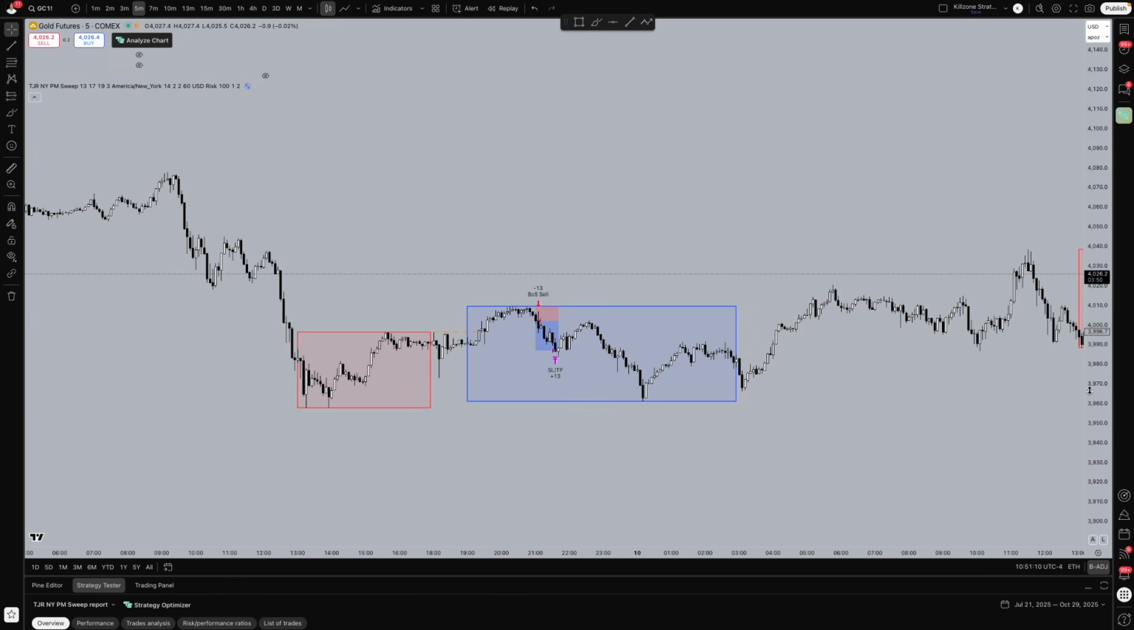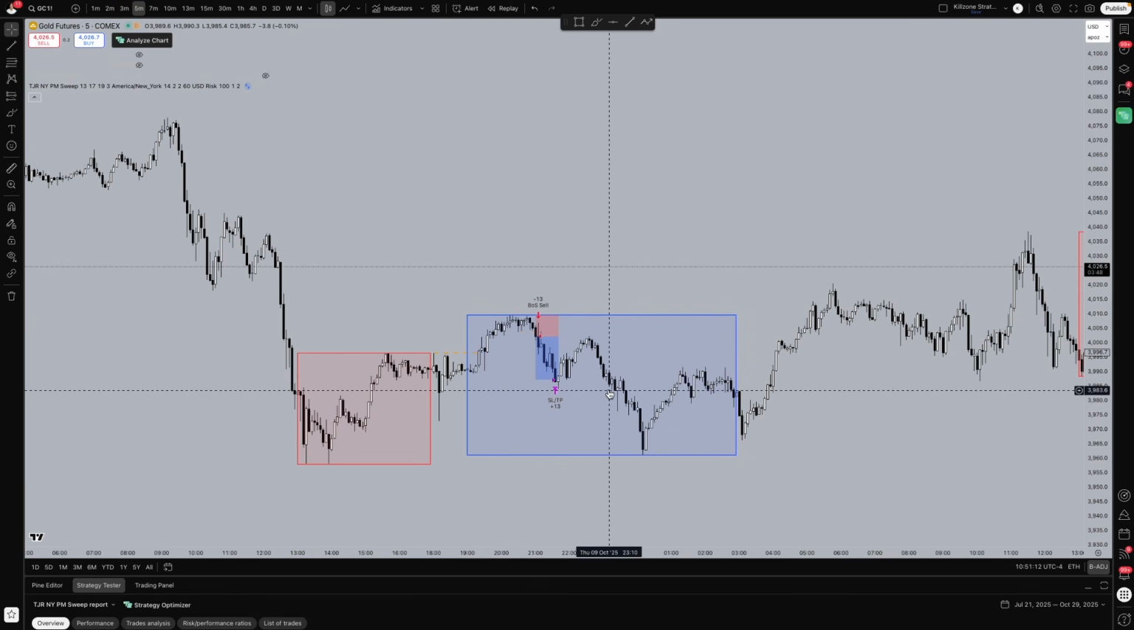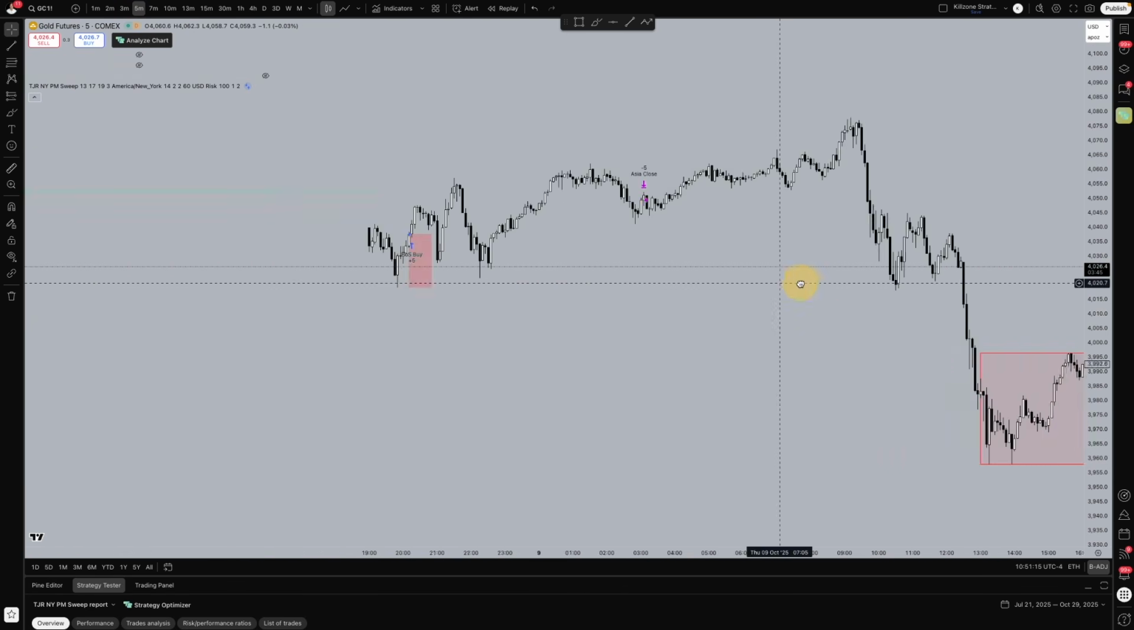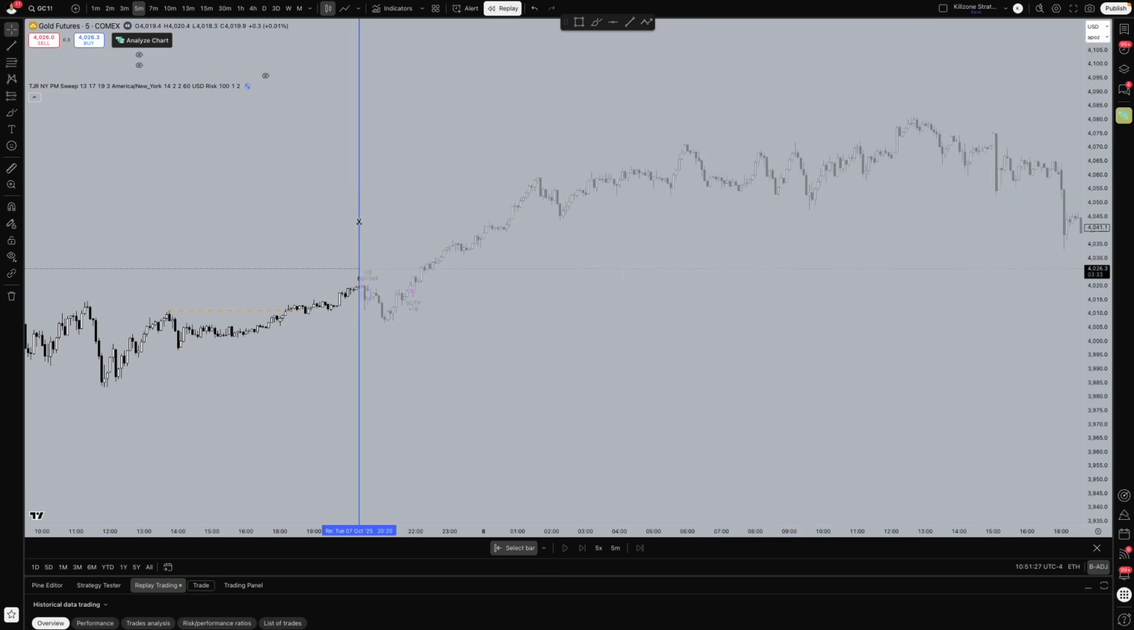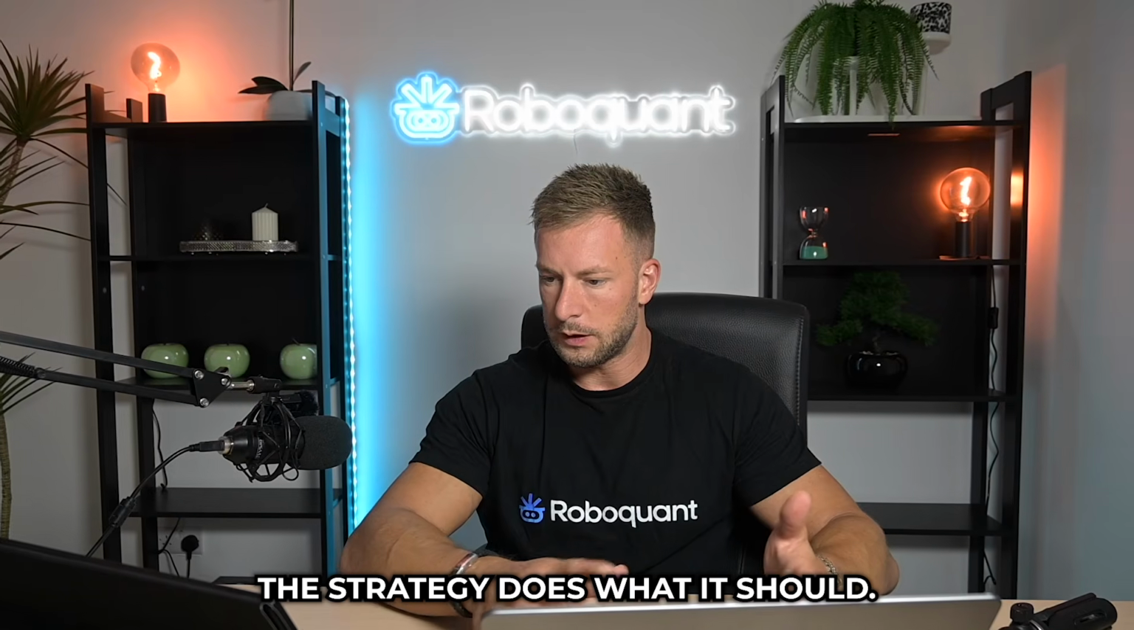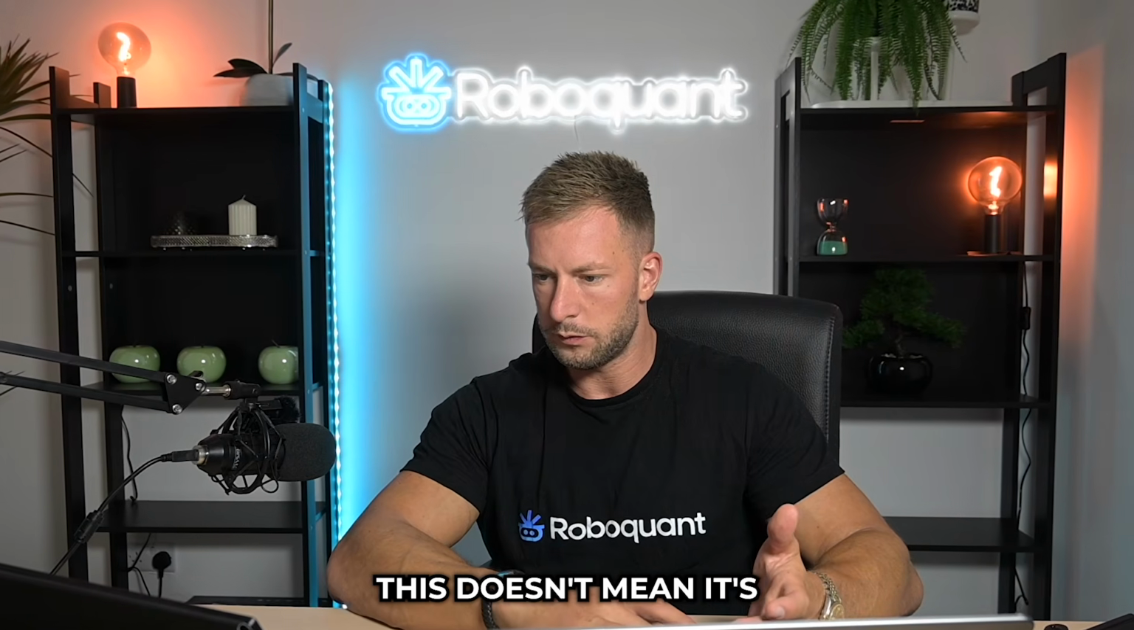1 to 2 correct. We could have gotten a much bigger trade here, more than a 1 to 2. I don't know what happened here. It doesn't plot everything. That's probably because it's too far behind. If I go here, it would probably show it. Yeah, now it works. Okay, the strategy does what it should. This doesn't mean it's going to be profitable, guaranteed, not at all.